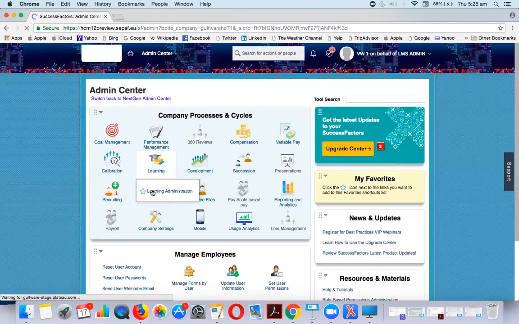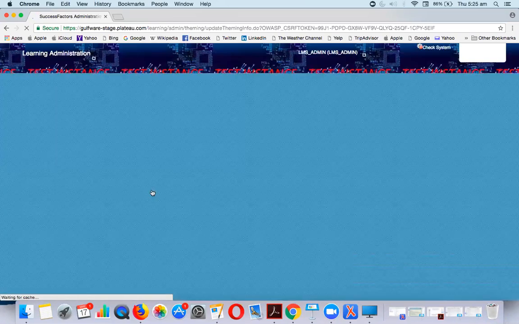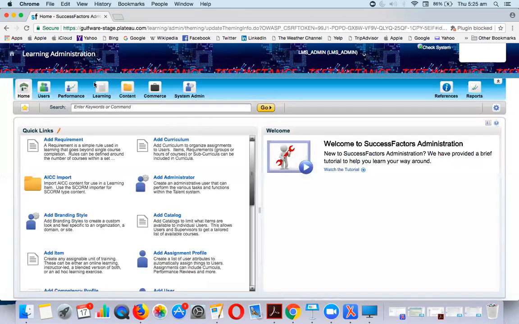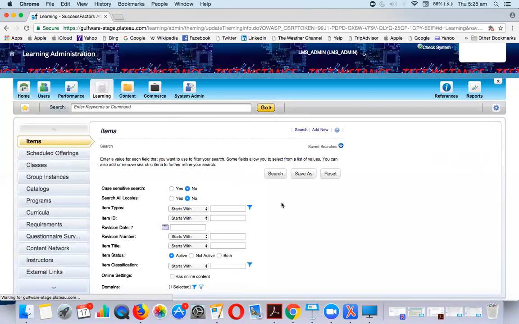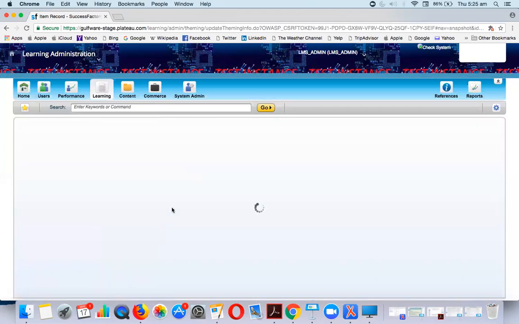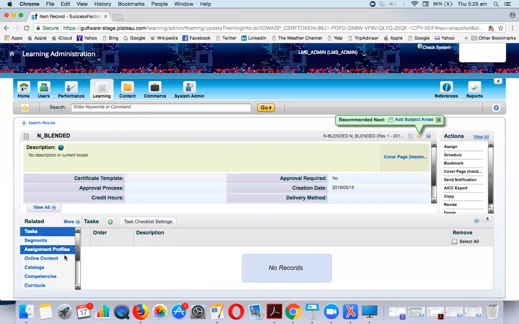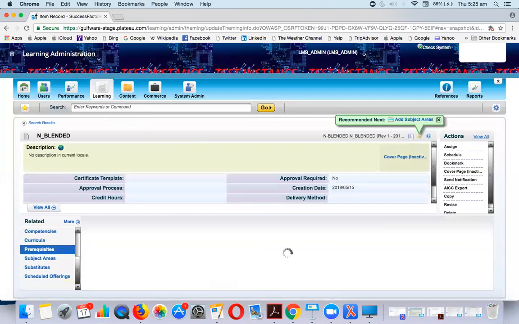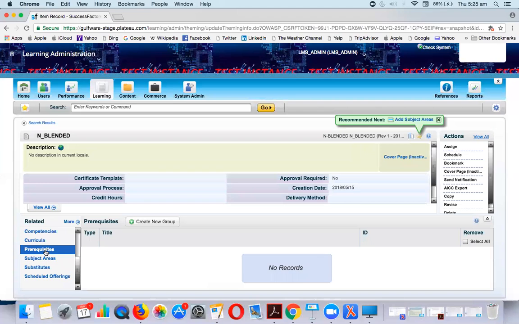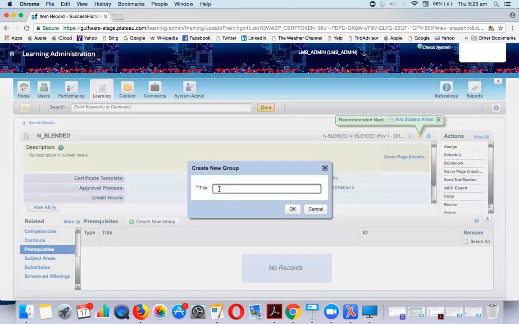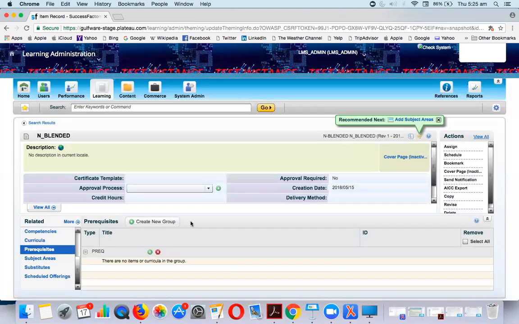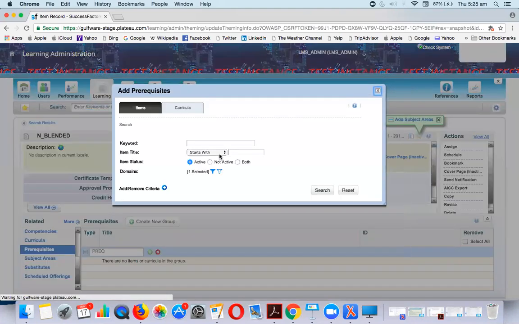What about the prerequisites? If I have a training, like a schedule offering, and they have to go through another training or another online item before this schedule offering, how do we do that? Here, under your item, you have your prerequisites category. So here, you need to create a new group. Let's say prerequisite group.